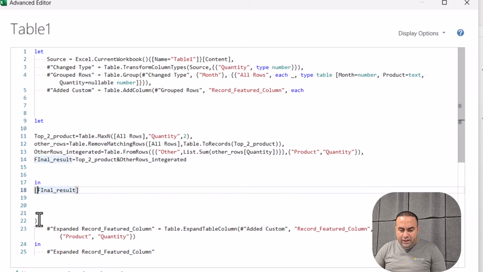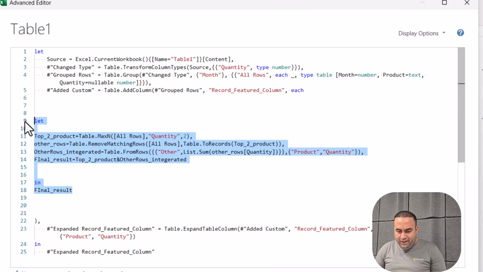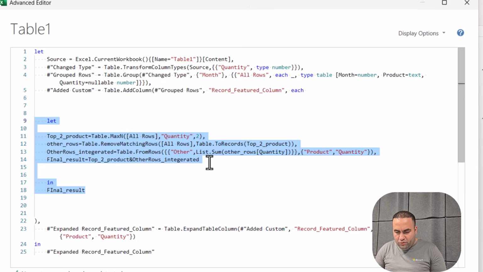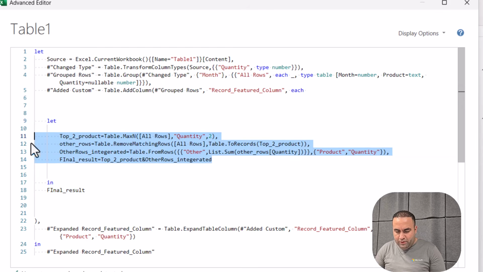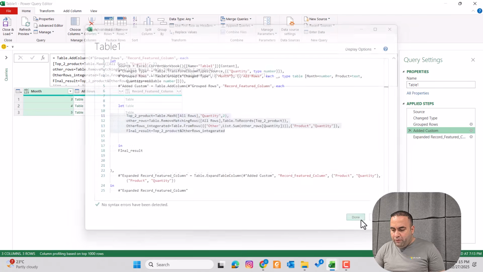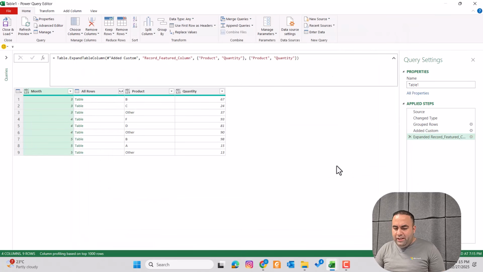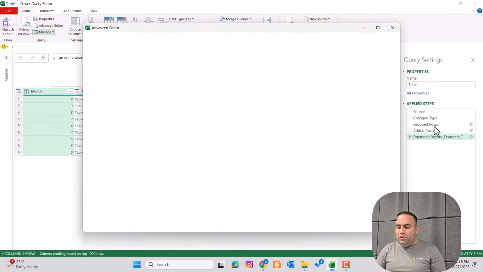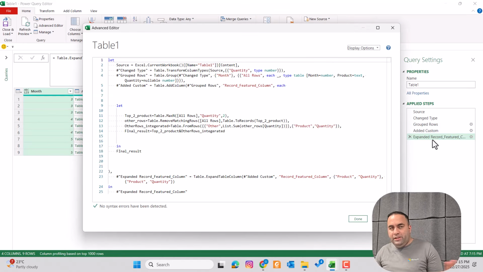But here, instead of these, we do not need this square bracket anymore. And let's indent it, and also indent this internal part. It is more clear now. If I press done, see, the result doesn't change, but if you want to modify it or manage it later, it's much easier when you have just 5 steps instead of 10 steps.